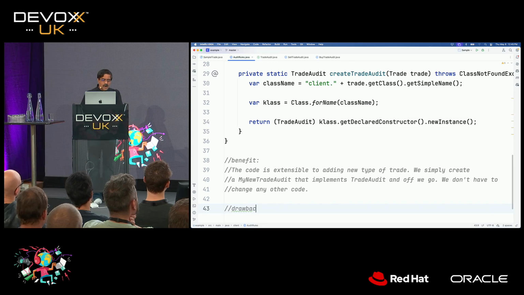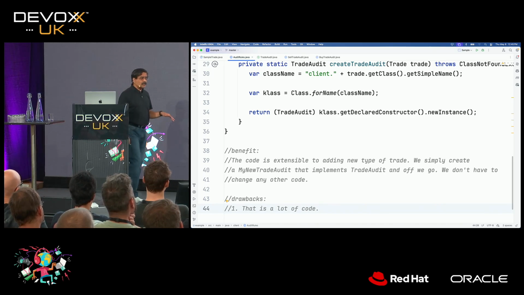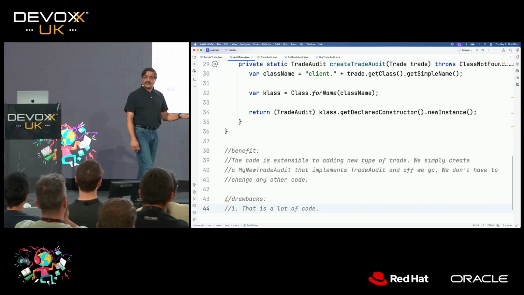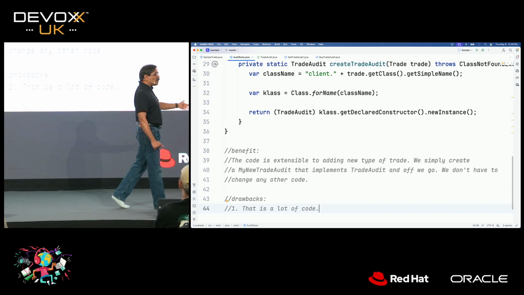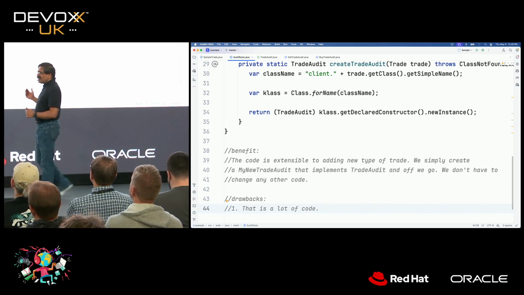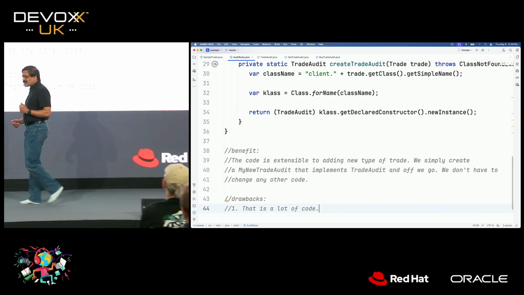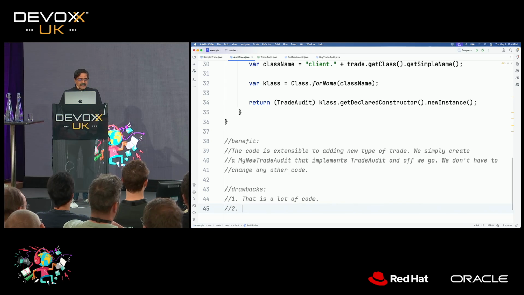So the drawbacks are, first of all, the code. That is a lot of code. This is actually really good if you get paid by the number of lines of code you write, right? You can keep billing. But at some point, it's going to be hard to sleep at night. You'll think, gosh, that's a lot of code we had to write. That's the first problem.